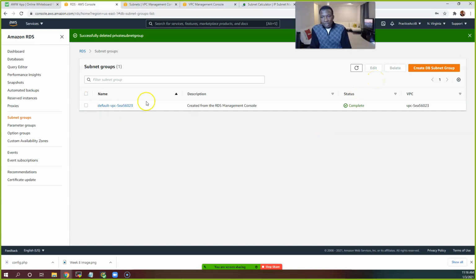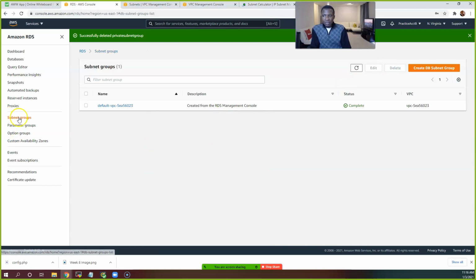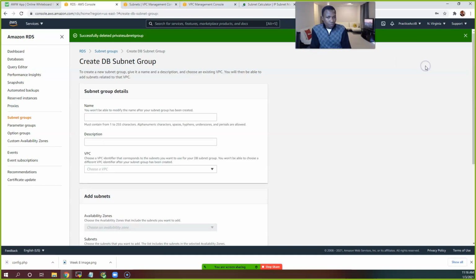Okay, so it always comes with a default subnet group. Now, let's click on create subnet group. Let me go back again, guys, so you can see that. We're in subnet groups on the left here in the RDS console. Click on create DB subnet group.